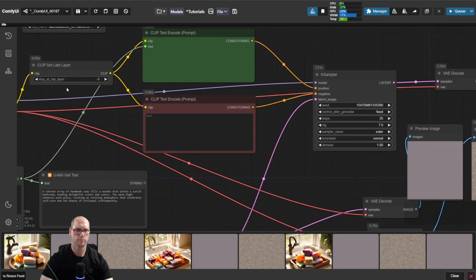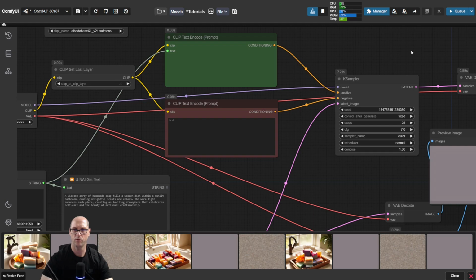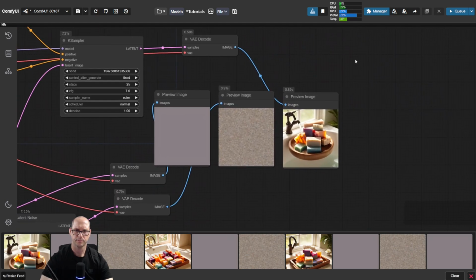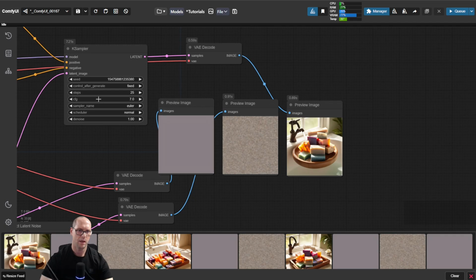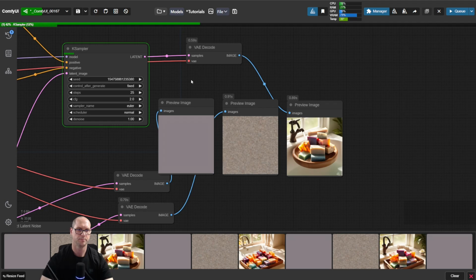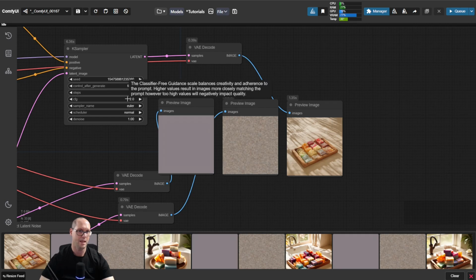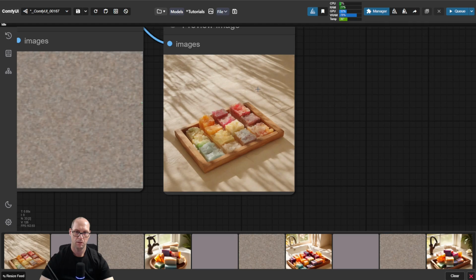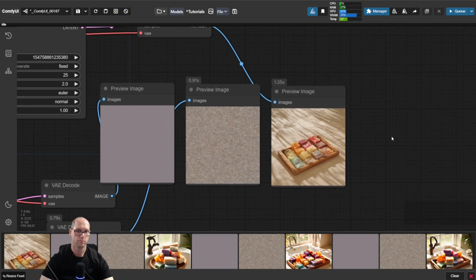I change it to clip -1 for now. And let's see what happened. I will start from 2. Okay, CFG 2, 20 steps, and let's see what we are getting. 2 means the lower it is, the more freedom the model has, and it doesn't have to follow the instructions of the prompt. So you can see it did something, which is nice.